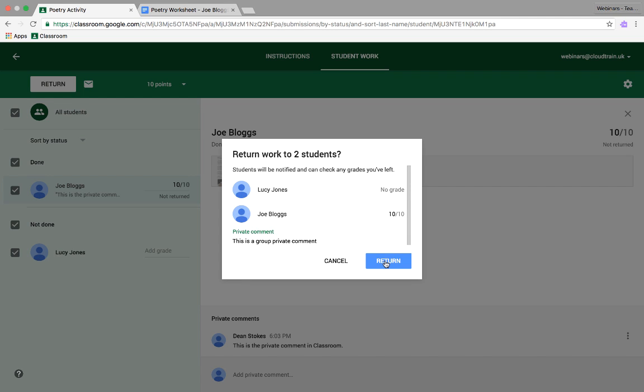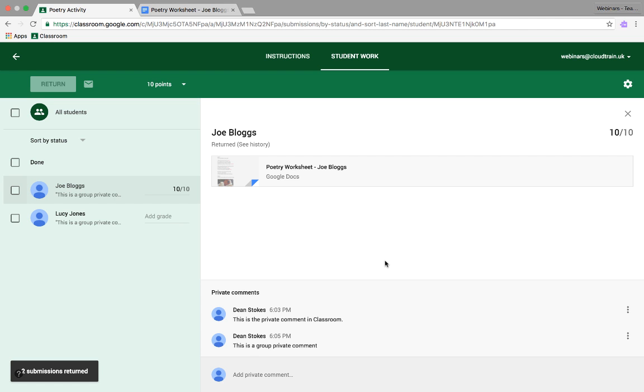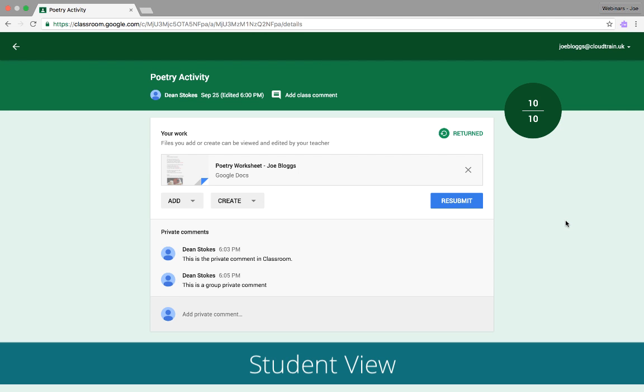And once you're done, you can click return. And there we go. You can see that the group private comment is just added to the comments list at the bottom of the screen here for each student. And I just want to show you how this is going to look from Joe's point of view as a student. So here's Joe's assignment screen where he handed in the work in the last session. And we can see now that it's been completely updated with all of the information.